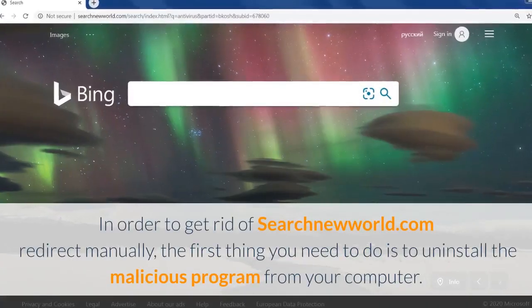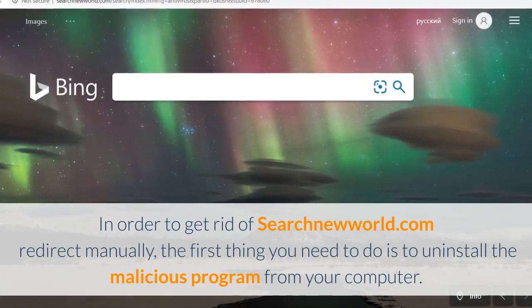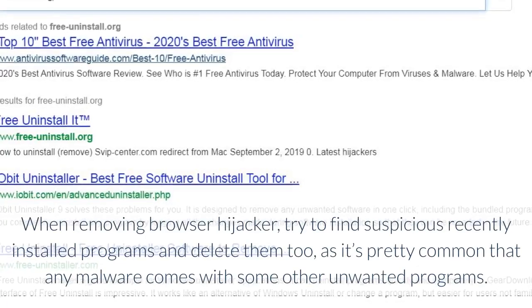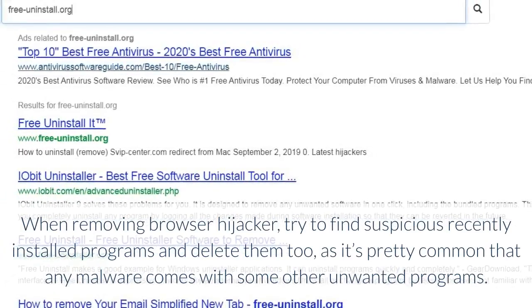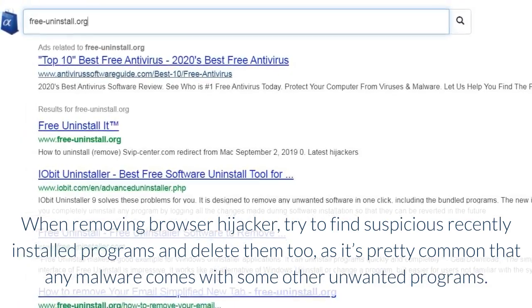In order to get rid of searchnewworld.com redirect manually, the first thing you need to do is to uninstall the malicious program from your computer. When removing a browser hijacker, try to find suspicious recently installed programs and delete them too, as it's pretty common that malware comes with some other unwanted programs.